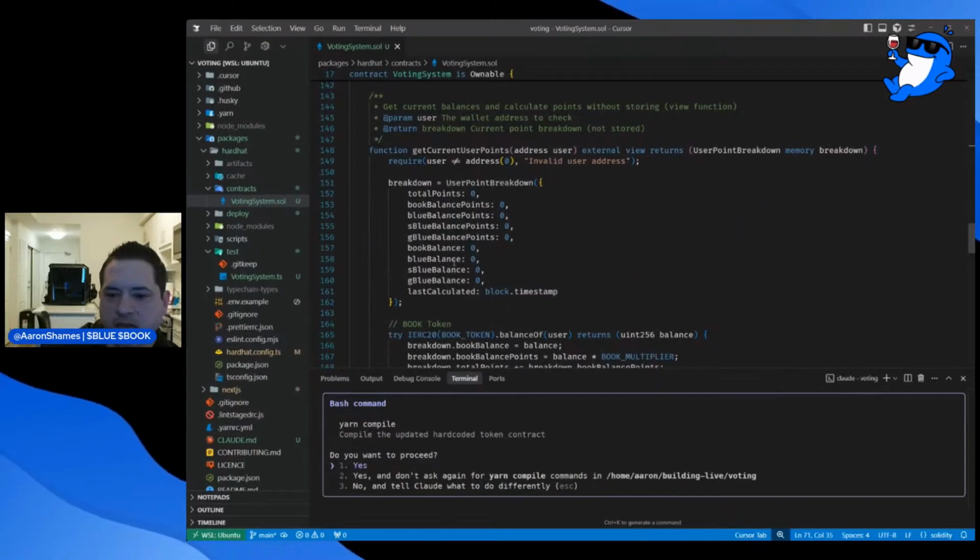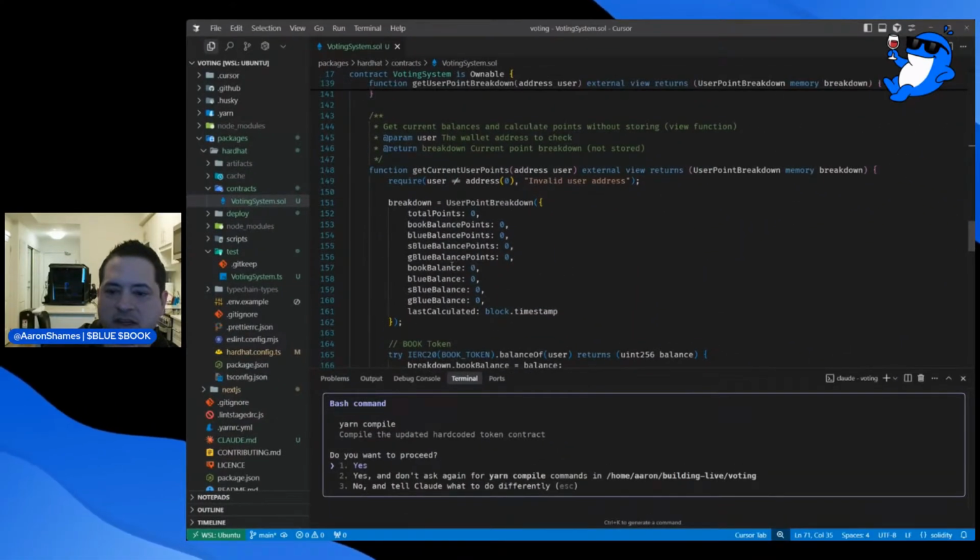So one thing about this is we can't really test this on our local environment just because this kind of relies on other contracts. So we'll have to deploy this right to BSC.